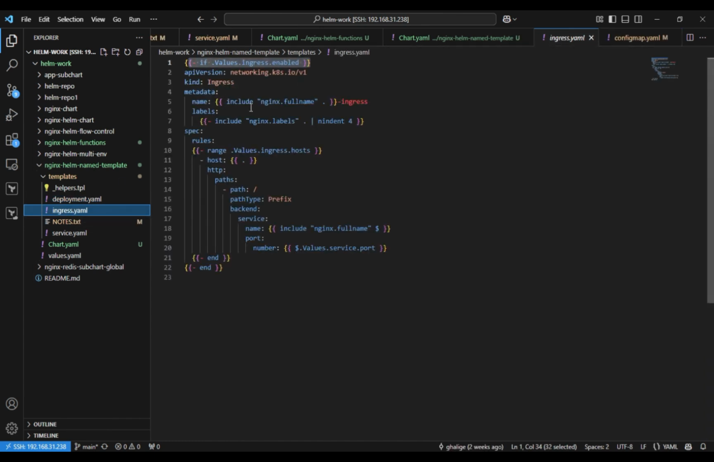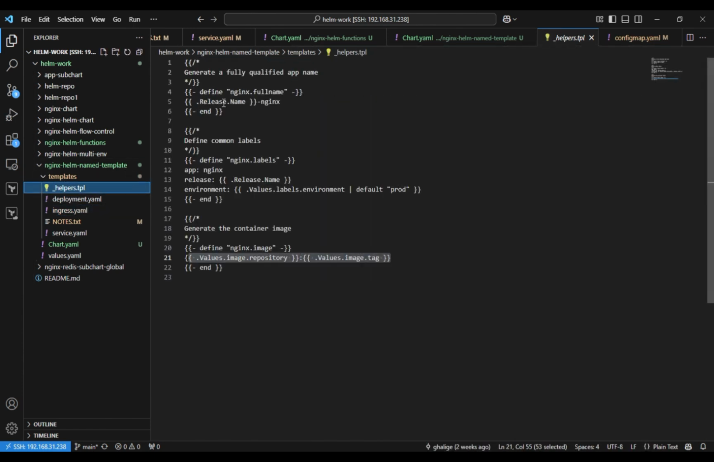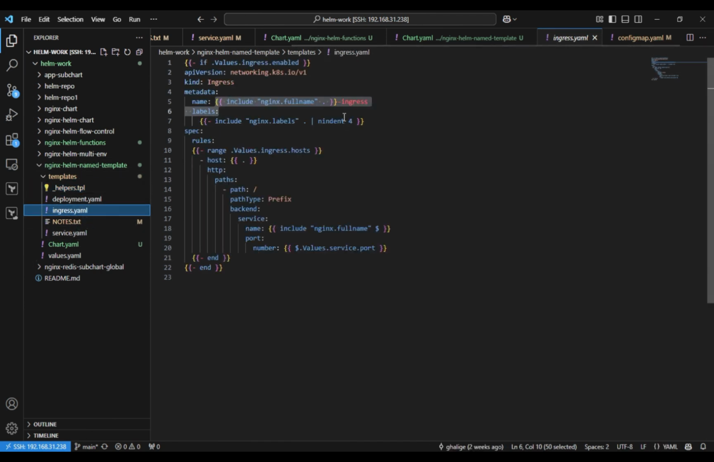Here as well, the release, how I'm doing it. What I'm doing is include nginx full name. What is it going to include? If you go here, it is just giving you the release name hyphen nginx. Now first, for ingress, I'm appending further, like release name hyphen nginx hyphen ingress. Super, right? I can control it further.